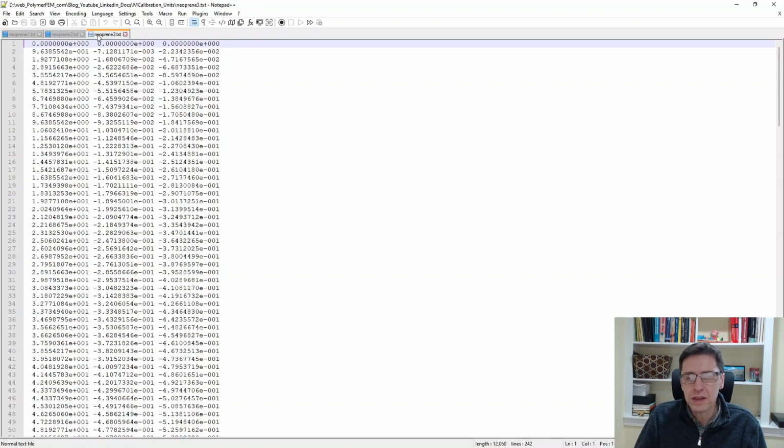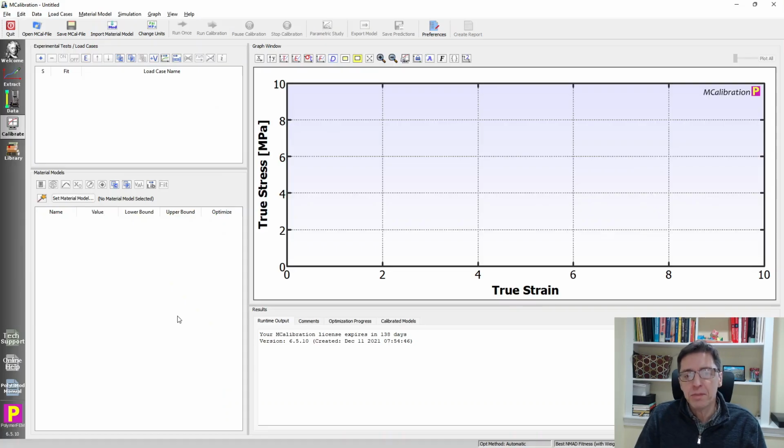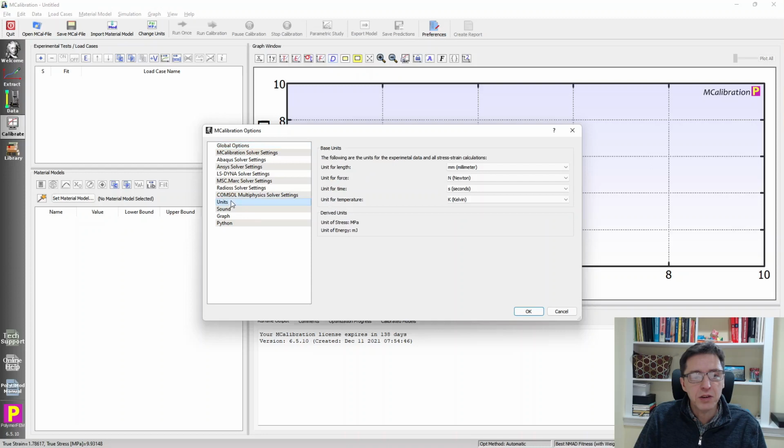So how do we handle data like this? In MCalibration, when you open it up, you'll see that there are some units. It says megapascals here. So how do we set the units that are used here? Well, we go to Preferences, and under Units, it specifies the default set of units that you want to use. So if your experimental data is in some other unit, you would set the unit here before you read it in, because MCalibration will assume that the data that you read in is in the units that are specified here. So let's keep this to be in millimeters, newtons, seconds, and Kelvin.